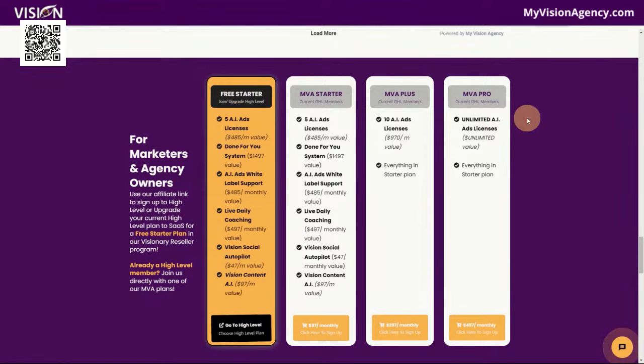Now, if you're not interested in upgrading to SaaS, or you're already on the SaaS plan and you would like to join our program, you can join us directly using one of our MBA plans here. Okay, so the starter plan you get here, that is $97 a month. And again, this is through me. It is not through HighLevel. This would be through HighLevel. These plans are through me. Okay, so you can get the starter plan here if you don't want to upgrade or you already have HighLevel, and it's $97 a month.